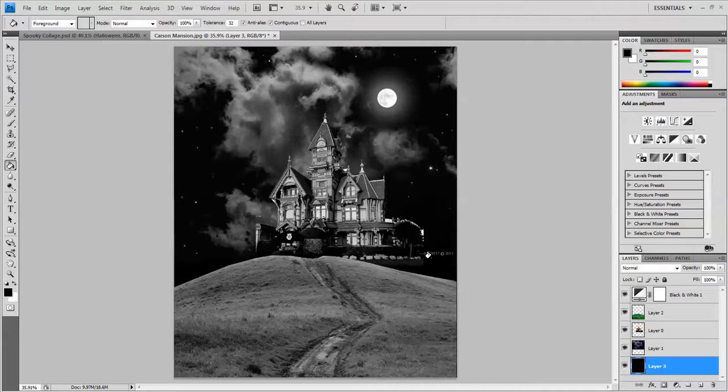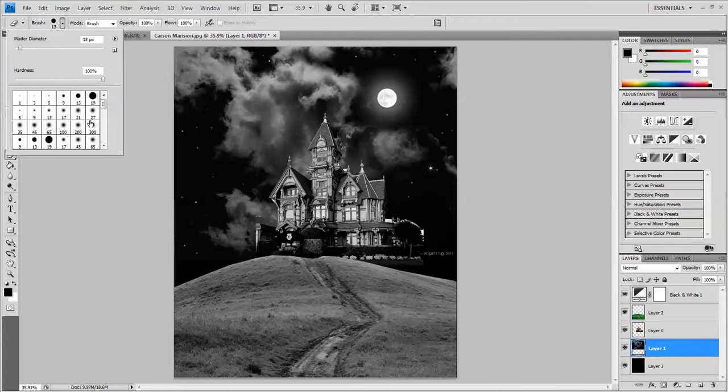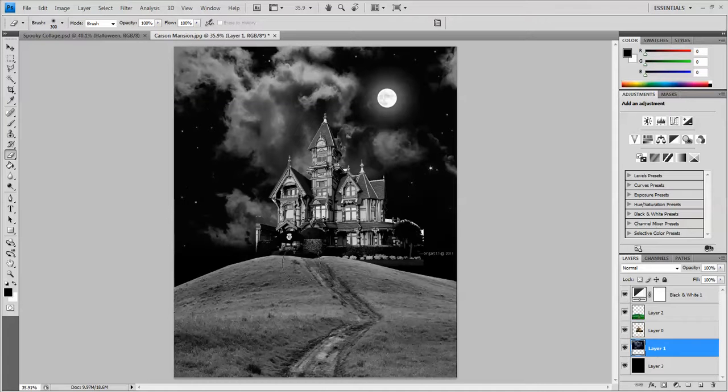I don't like where you can see this text on here, so I'm going to go to the sky layer and get the eraser tool. I'm going to set it on a fuzzy brush, this maybe size 300. And I'm just going to swoosh it along here to erase that edge. Alright, so far so good.